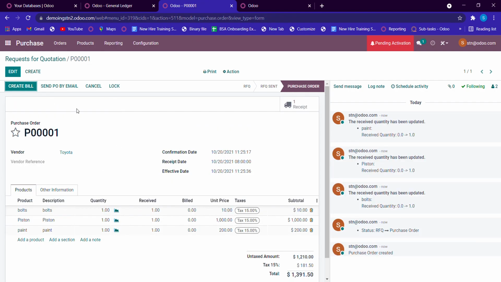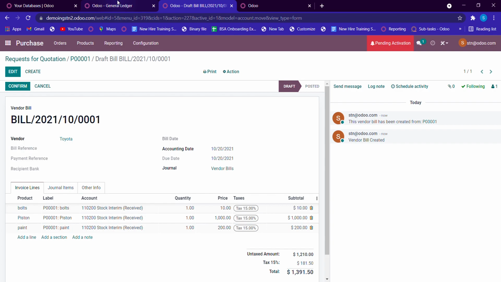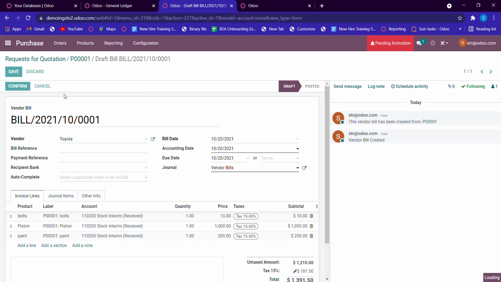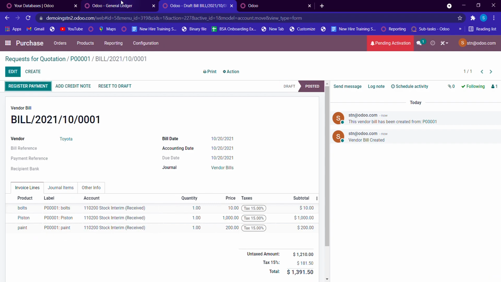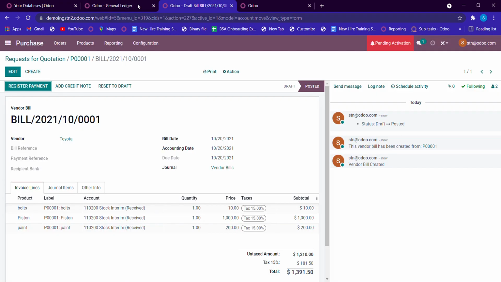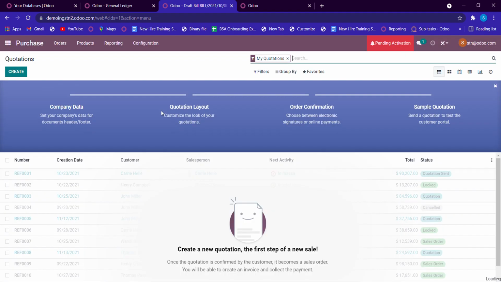So we'll go back to the PO and create our vendor bill and confirm this bill. And what we will see here is that the interim received account will be balanced out. So this interim received has been balanced out, which is the expected outcome. So now that we have our components here, we can go ahead and create a sales order for our car.